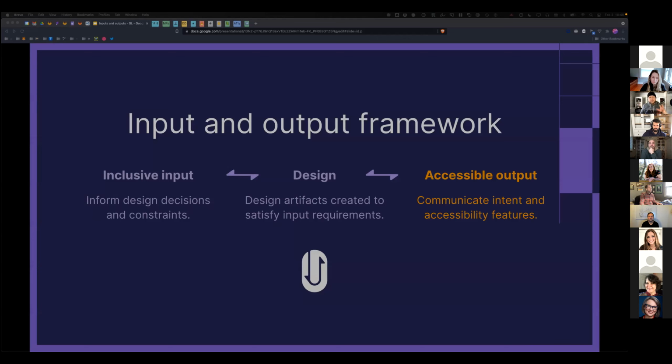The accessible output communicates intent and accessibility features. So we've looked at different types of input, applied them to our dashboard design, and now we have to communicate that design's intent and the accessibility features so that the design can be brought to life. And just due to time, I know we're getting close here. I'm only going to include a single input from each of the 7 principles that we talked about, just to show how even one small application of inclusive input and thinking can result in better output.